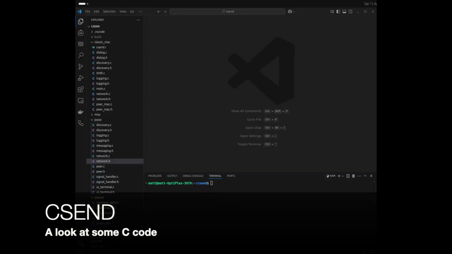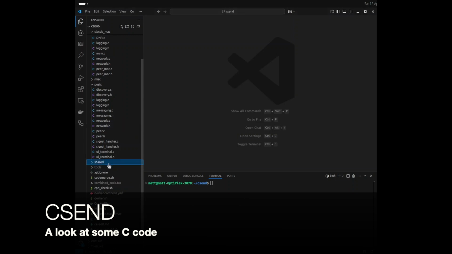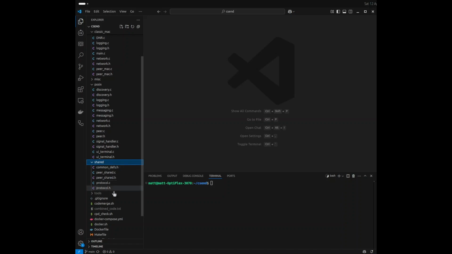Alright, so back on the Ubuntu dev machine in Visual Studio Code, just to look at some of that. If you're still with me, well done. There's three main areas for the C code. There's a shared folder, which has got standard vanilla C code, if you like, that's used across the POSIX version and the classic Mac version of the application.